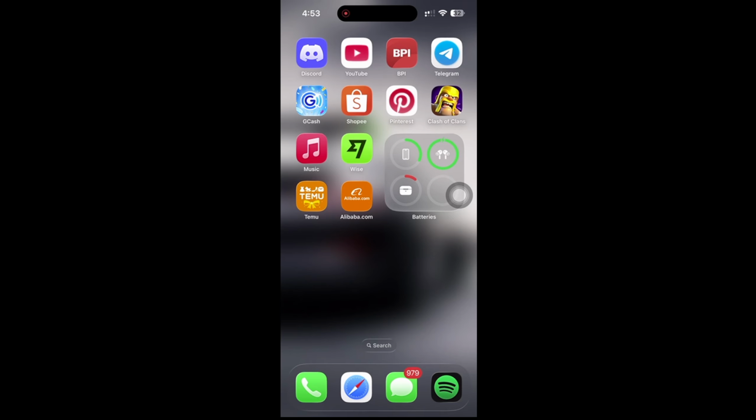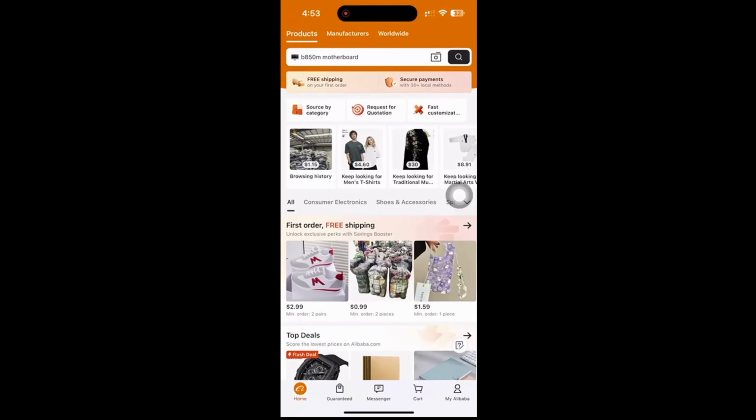First things first, you'll need to open the Alibaba app on your mobile device. Whether you're using an Android or iOS device, make sure you have the app installed and ready to go. If you haven't logged in already, go ahead and enter your credentials to gain full access to all the features. Finding your way around the app might seem overwhelming at first, but once you're in, it's all smooth sailing.